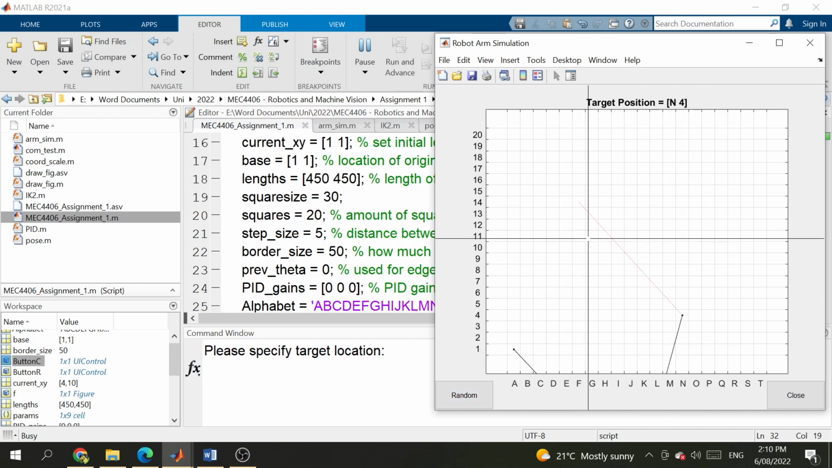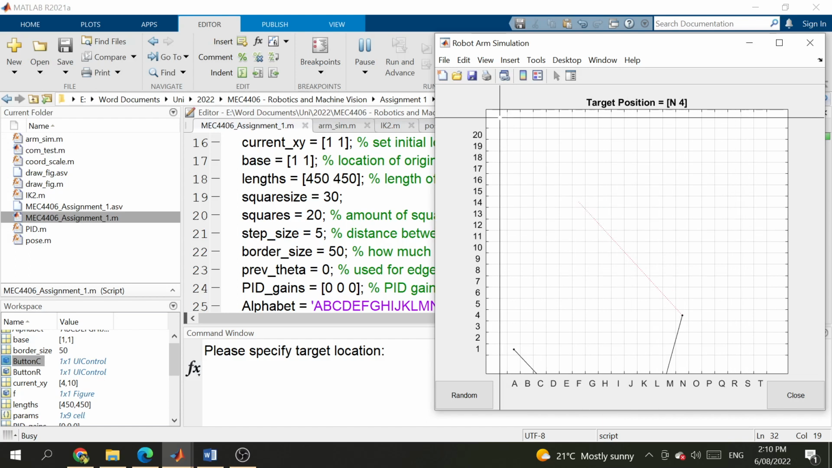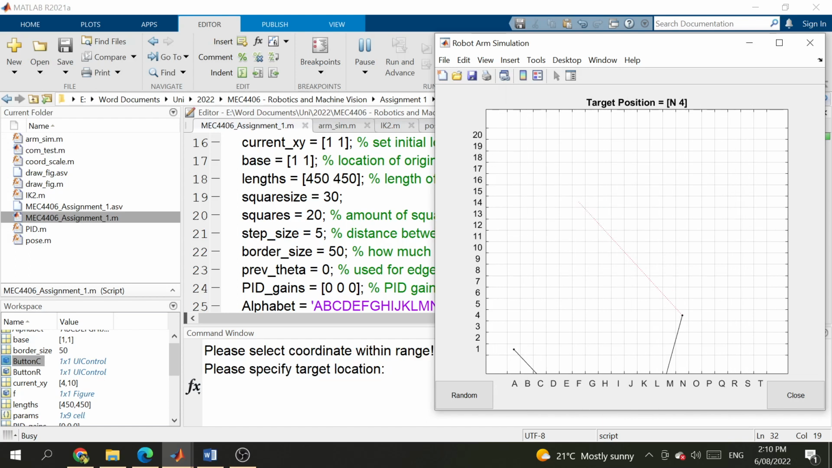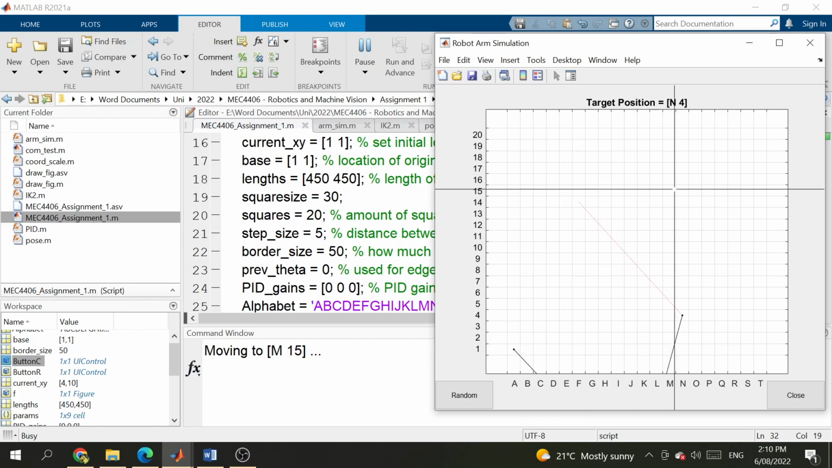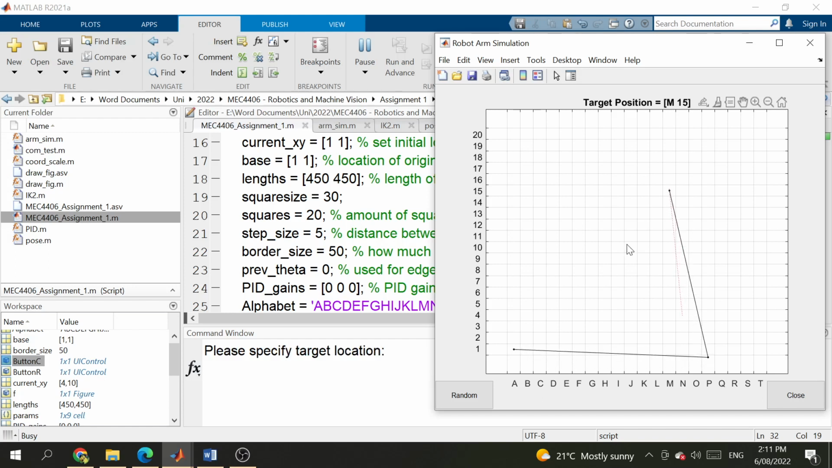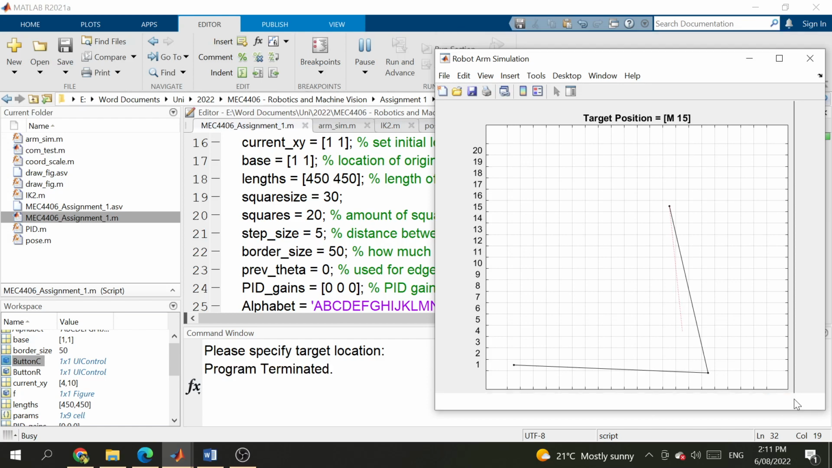The other thing too, it will detect if your input is out of range. So if I click somewhere like out of here, for example, you'll see in the command window it says please select coordinate within range, and then it will ask you to put in your target location again. So yeah, once you do that, it will move to the location. So overall, the simulation works quite well. And to simply jump out of the simulation, you can click on close here.